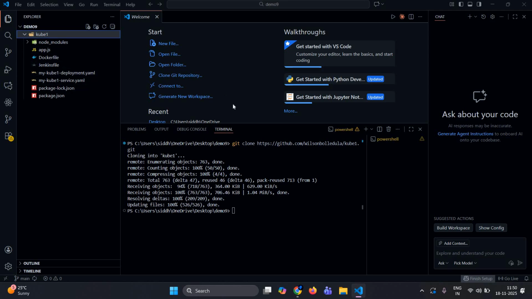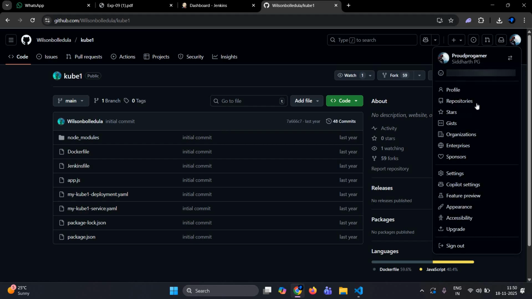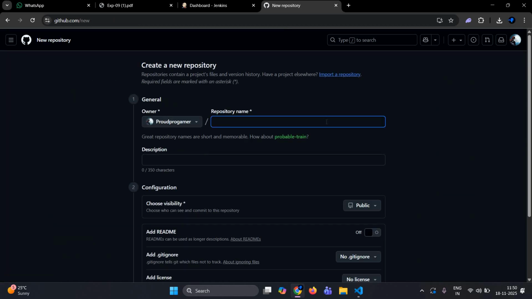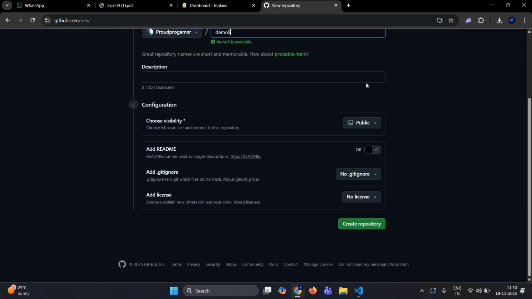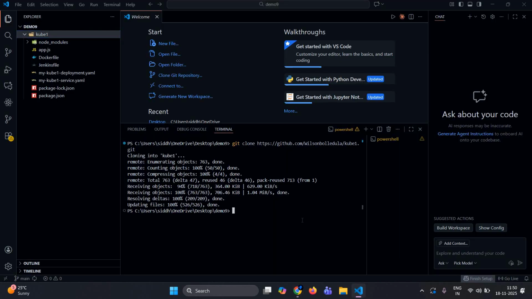Now what you have to do is you have to push this project into your own repository. So for that, you don't need this anymore. Go to your profile and then create a new repository by clicking on this new icon. Once you click on new, I'll call this demo 9 and keep it public for now and create the repository and then copy this link. Click on this button, the link will get copied and now go to your VS Code.